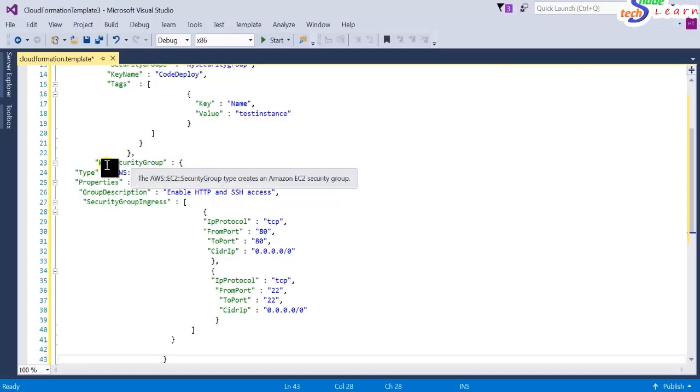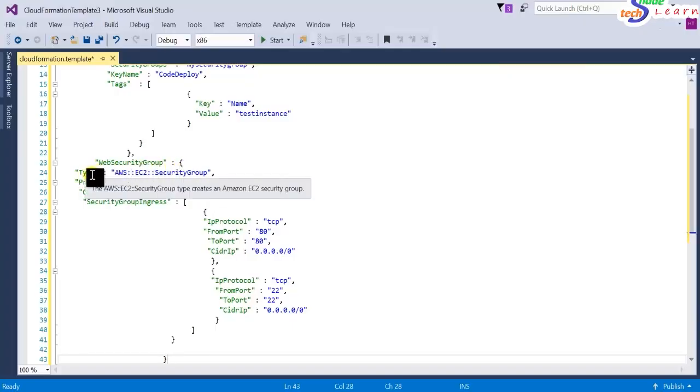I have given the name of the security group as web security group, and similar to before, we need to define the type. What kind of resource is this? This is an AWS EC2 security group. That's defined. Then we are defining the properties of this web security group. In the properties we have multiple key value parameters. The first one is group description.